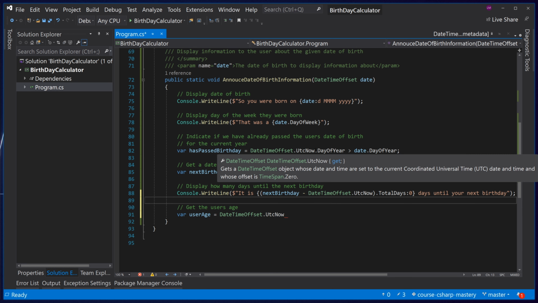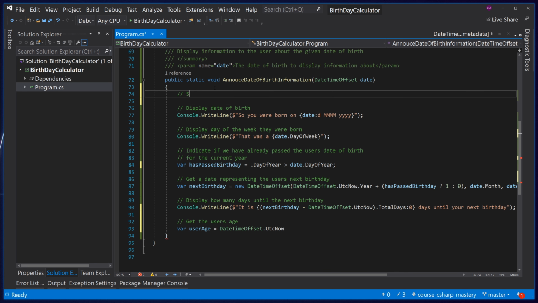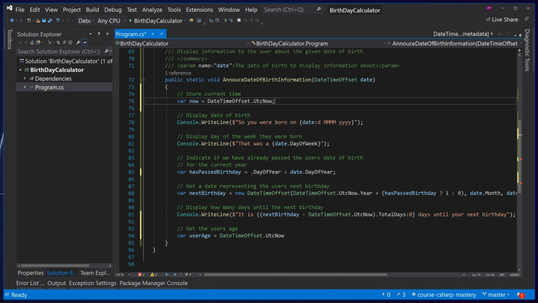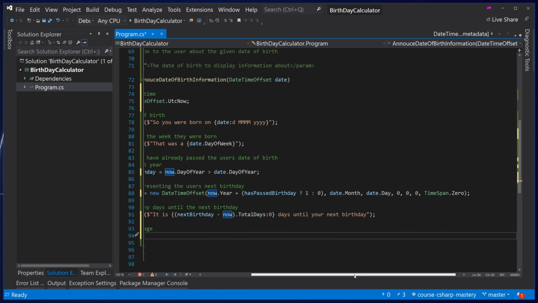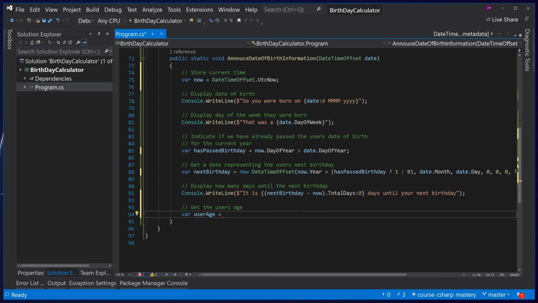So to potentially stop that, as well as to simply not repeat ourselves, let's first take this datetime_offset.utc now and store it in a variable at the start. And we can say store current time. And we'll just say now. Then we can change everywhere we used datetime_offset.utc now to the variable now. This makes our code shorter and less repetitive. And if we wanted to change the variable now throughout this calculation, we only have to change it in one place. So back to the user's age.